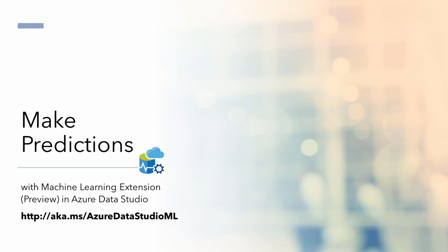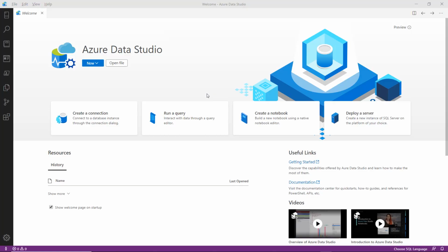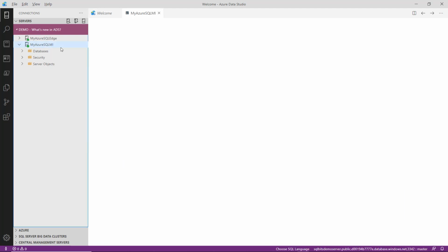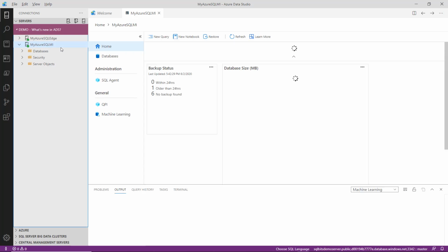Hello! Today, I'd like to show you how to make predictions easily with the machine learning extension for Azure Data Studio. The Make Predictions functionality makes it easier to create a T-SQL script with the PREDICT function in Azure SQL Edge and Azure SQL Managed Instance. Simply point to the location of your ONNX model and the table in your database that you want to run the predictions on.